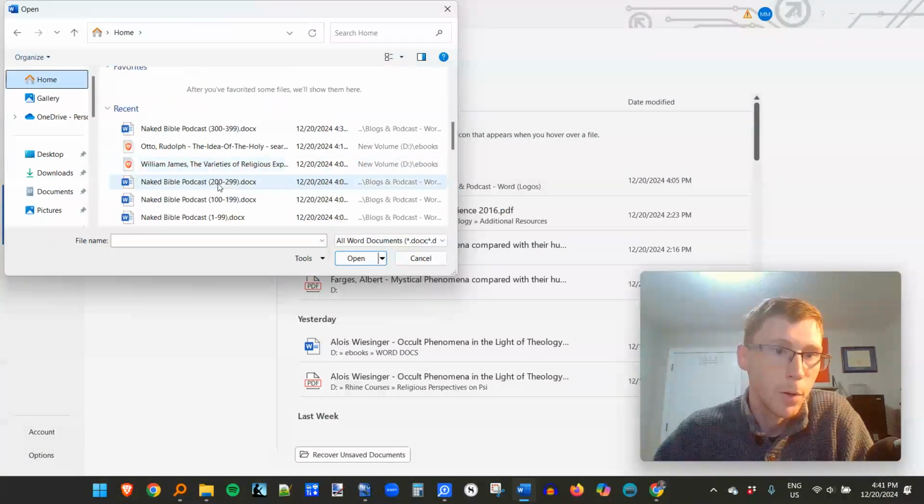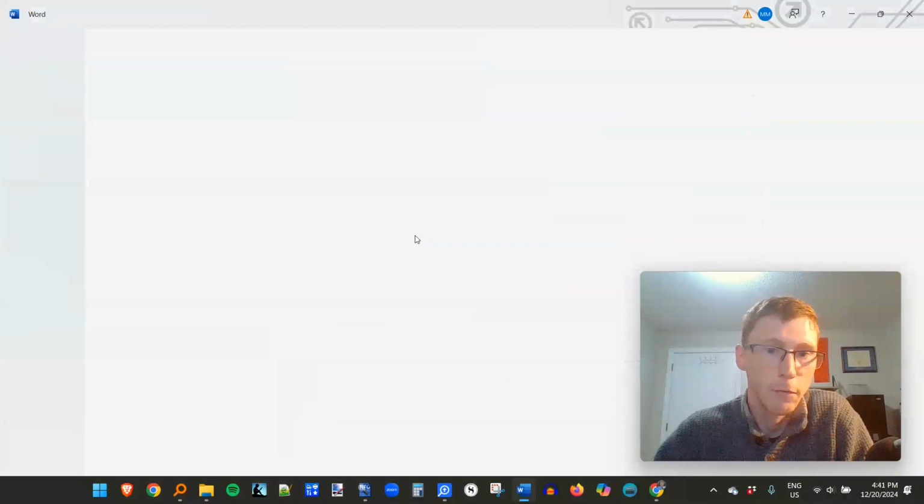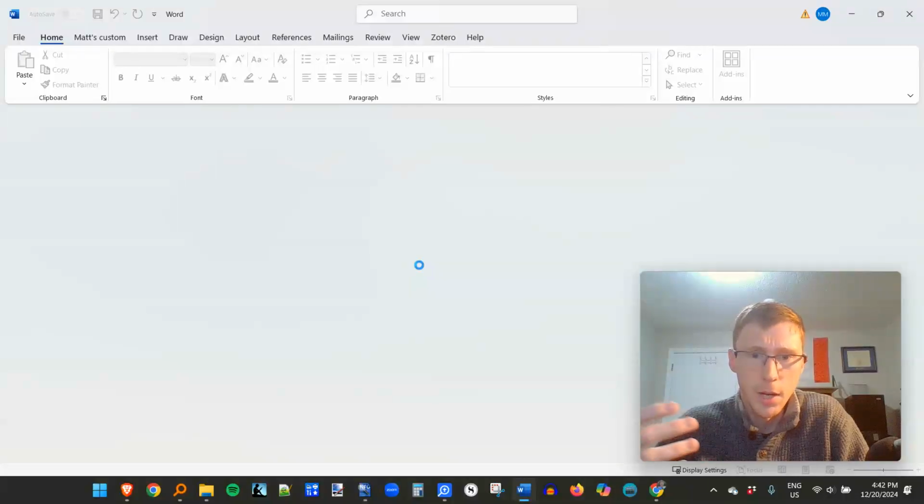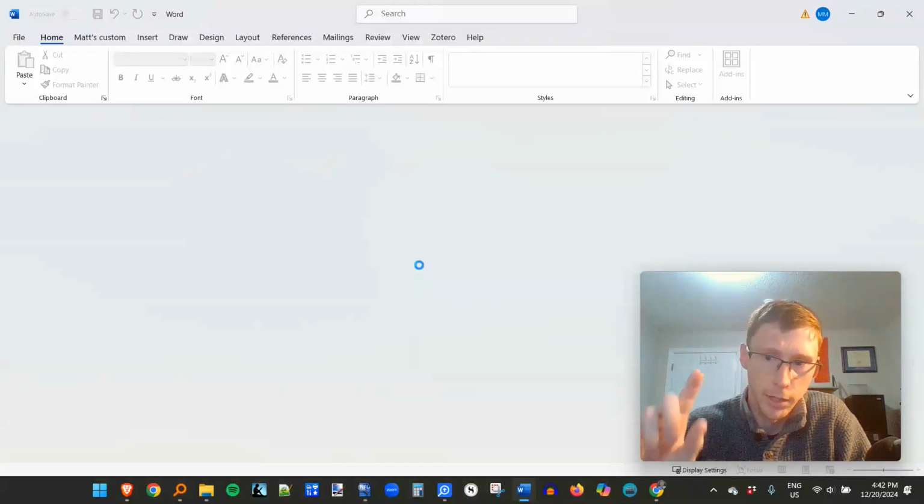And I'm going to open this book. It's Rudolph Otto's The Idea of the Holy, and it is in the public domain. So like many of these books, you can find them easily on archive.org or other websites. I clicked on Open It, and if you've never done this before, you may have to click OK.